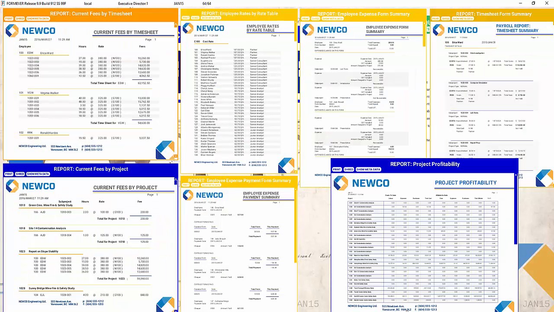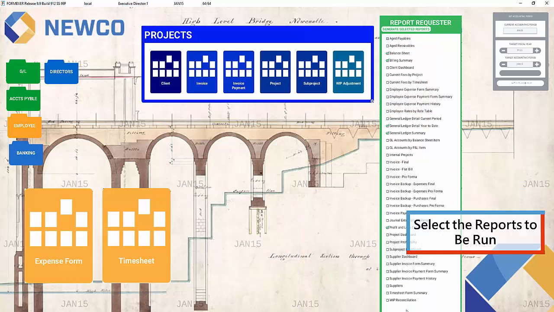The information hasn't just been gathered up into projects, it's also fed directly into the firm's books. If we go back to the Report Requester, we can select the General Ledger Summary and the Balance Sheet, which have instantly been updated with the latest information from the timesheets and expense forms. After checking the two boxes, we again click on Generate Selected Reports.